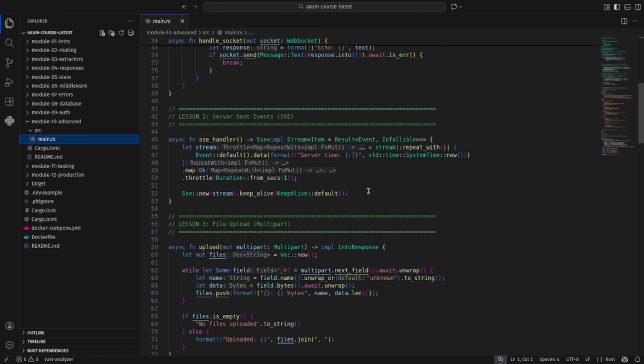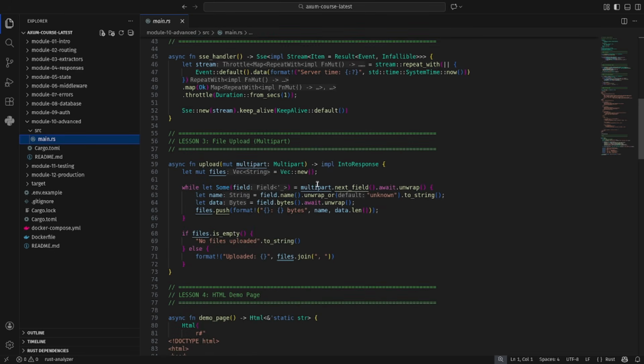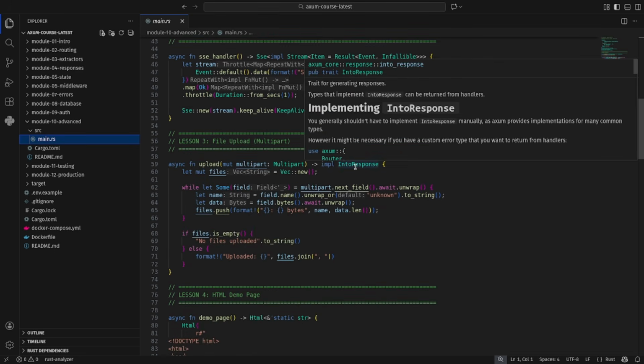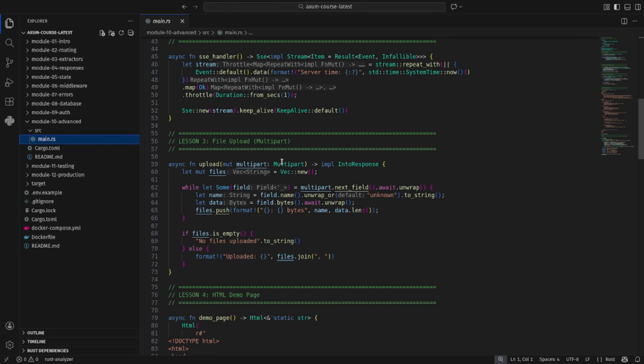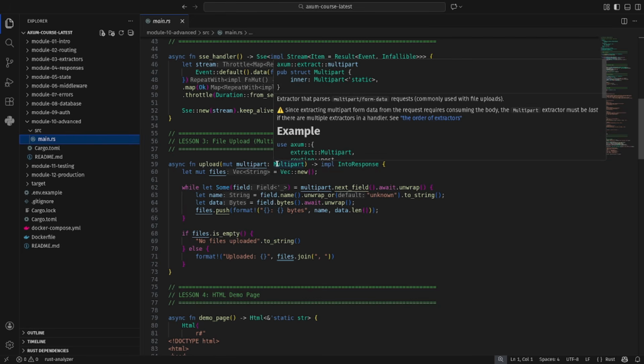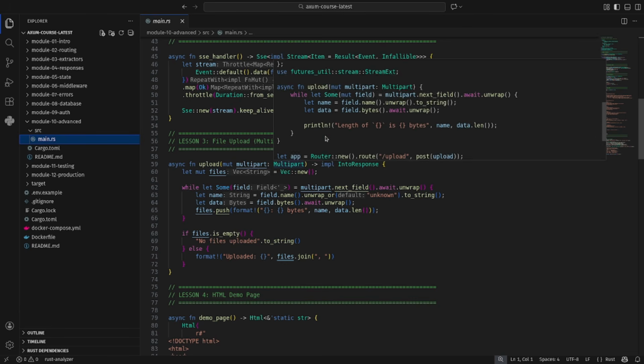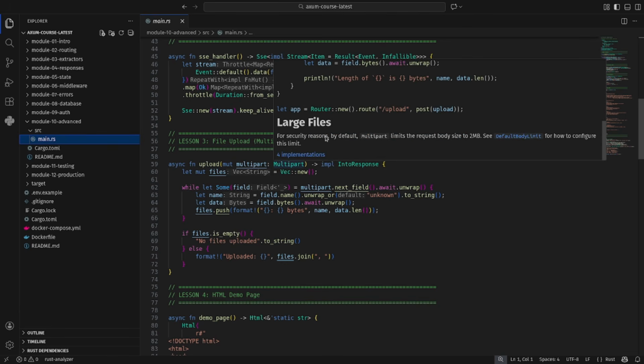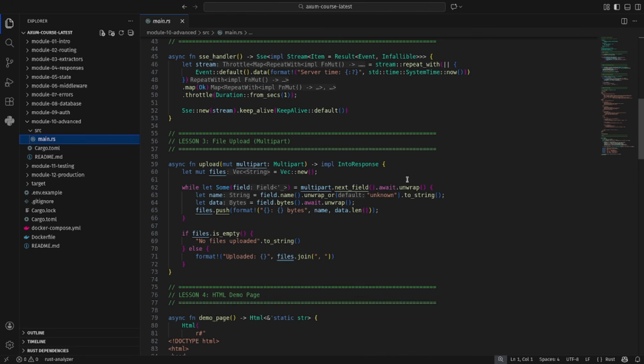Line 75 shows file upload handling. This is how users send files to your server. The handler takes a Multipart extractor. Multipart is the standard for form uploads. Each file is a part in the request. We loop through fields with while let Some(field) equals multipart.next_field().await. Each iteration gives us one uploaded file. Each field has metadata: name from the form, file name from the user's computer, content type like image/png. Call bytes to read the file data.